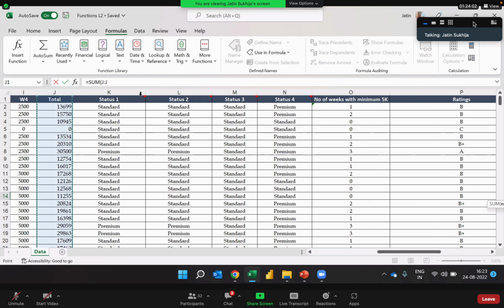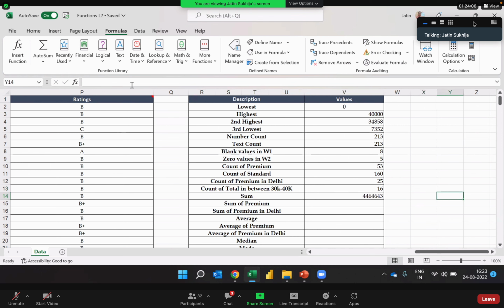It's a simple sum function which I'm applying, and I would like to know the sum of my total transaction, which is 464643. This is the sum of my total transaction.